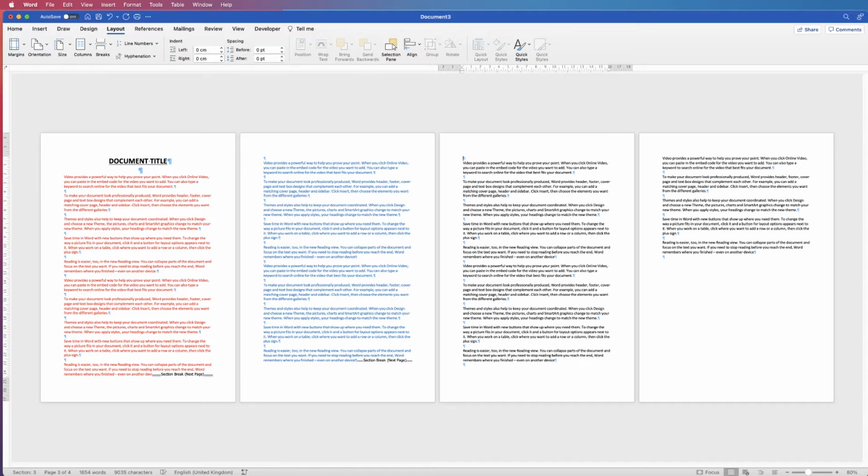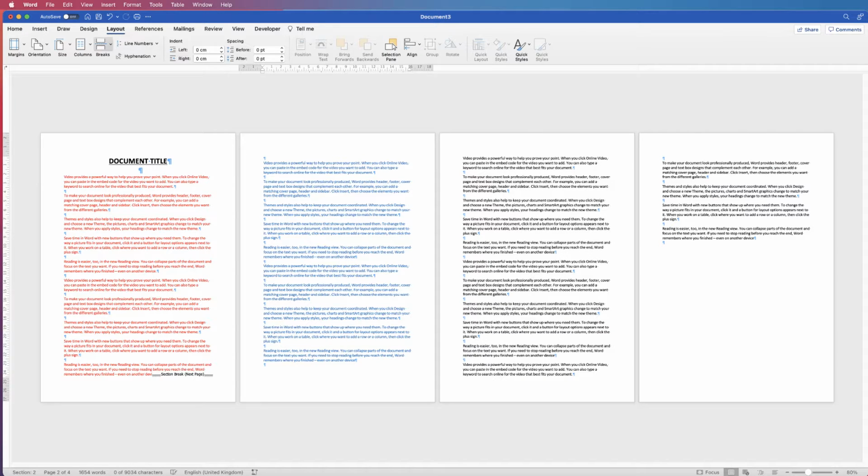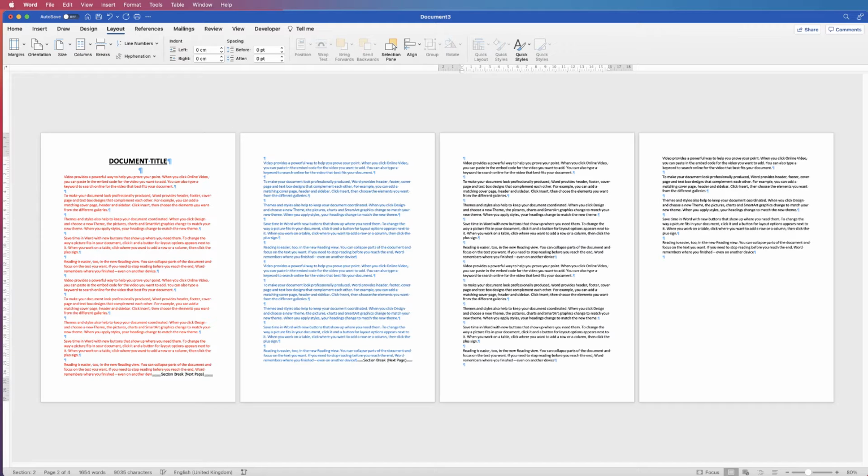Now, if you put your section break in the wrong place, just hit the Command key on your keyboard, click on the section break and press Delete, and it will disappear. So let's just go and reinsert it. And now we have section 1, section 2, and section 3.